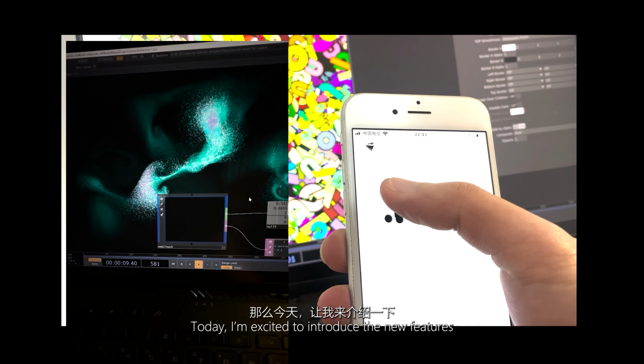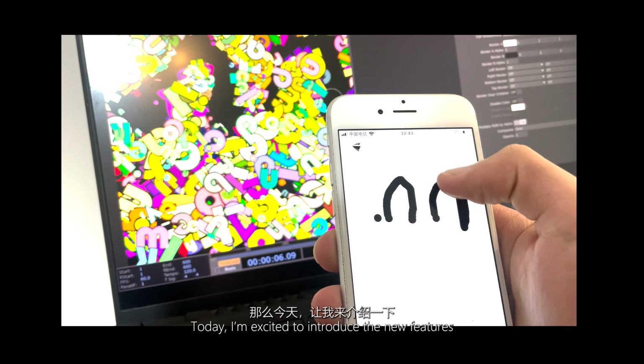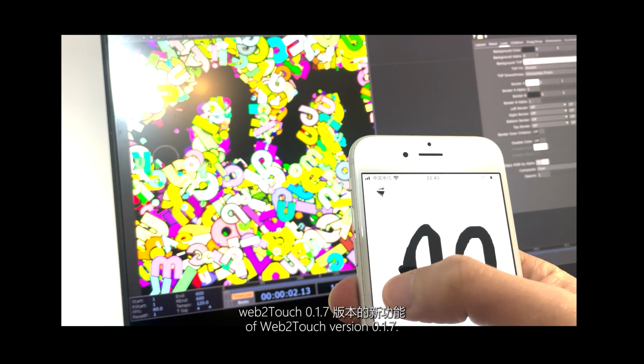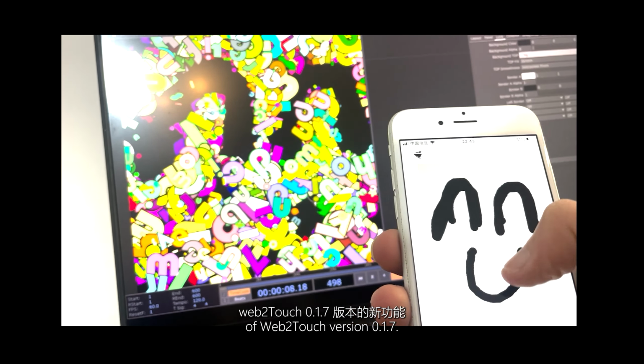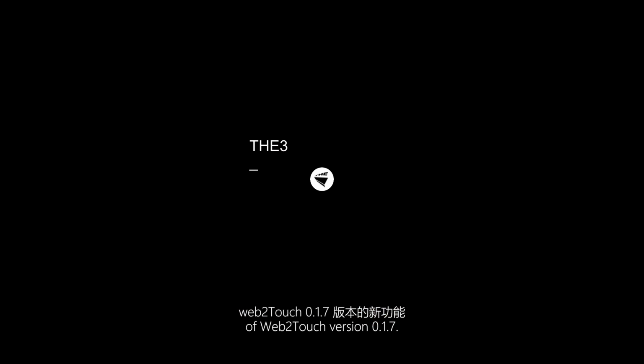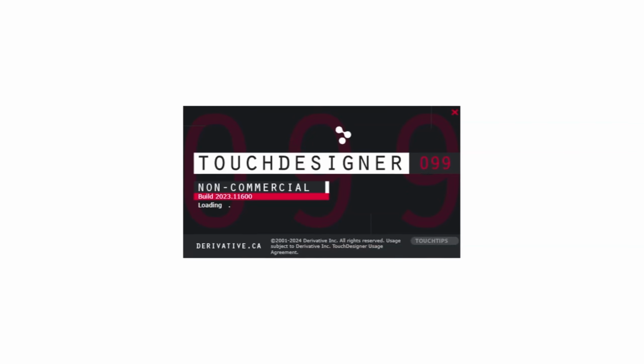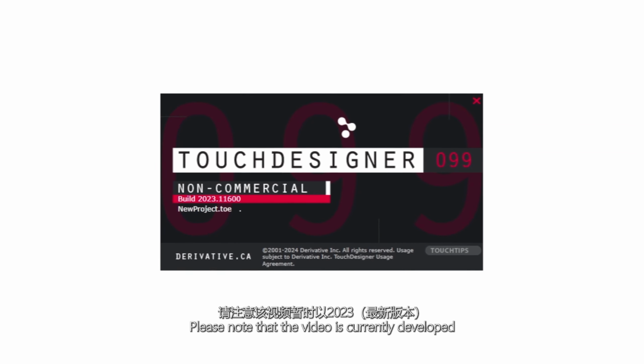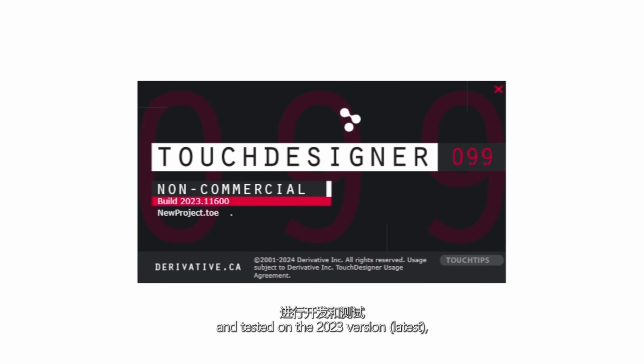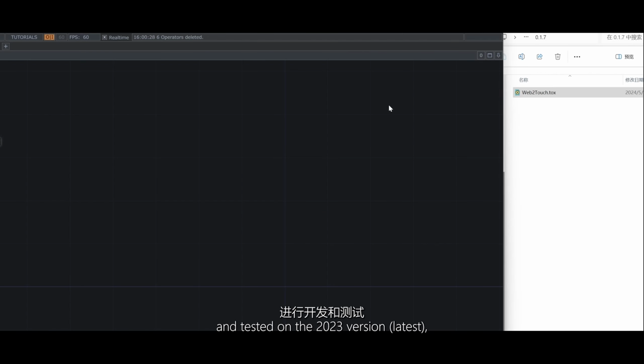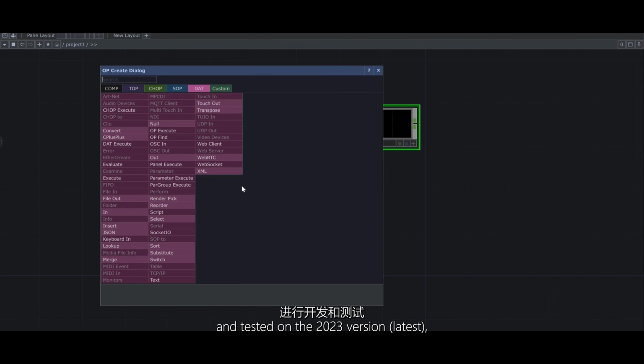Today, I'm excited to introduce the new features of MultiTouch version 0.1.7. Please note that the video is currently developed and tested on 2023 versions. You can find the plugin link below the video.